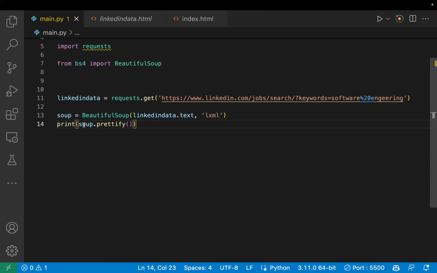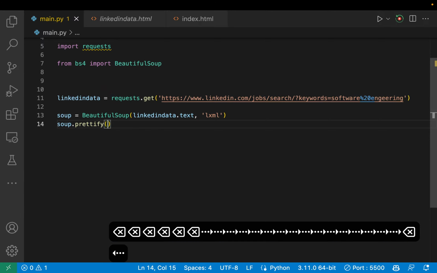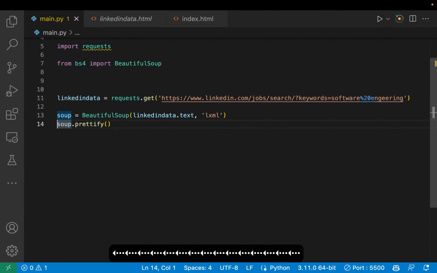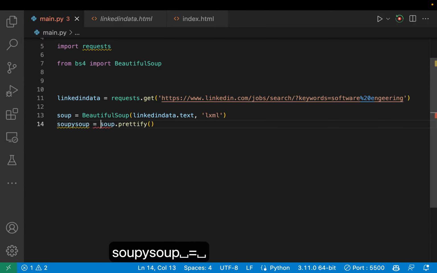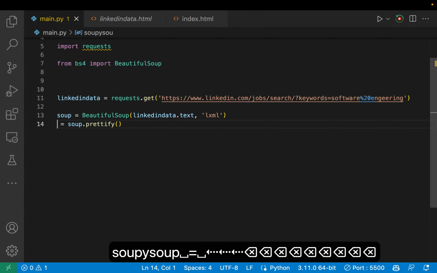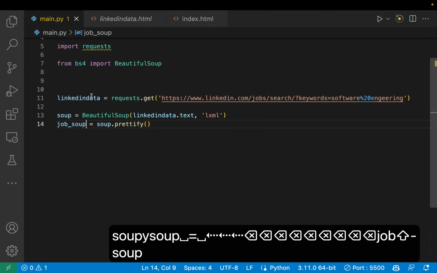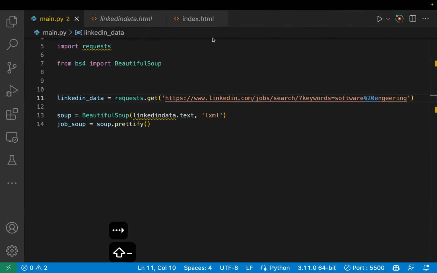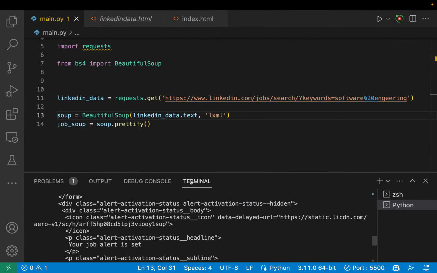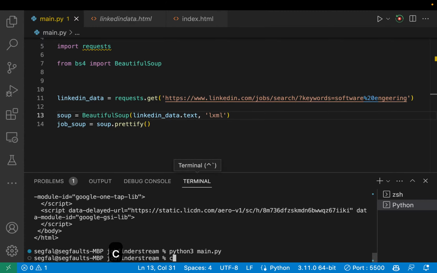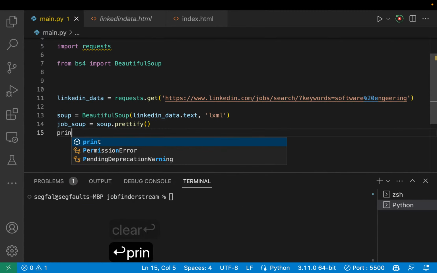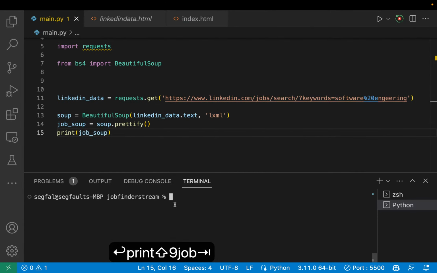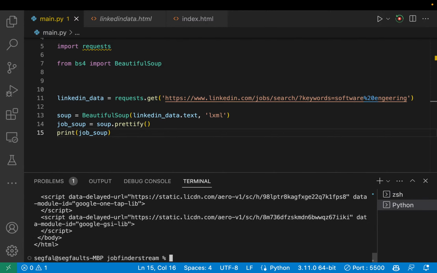So we're just gonna prettify it, and now let's see if we can store this in a variable. So we're gonna say soupy soup or something, or job soup. It's really supposed to be named that, in my opinion. So LinkedIn data. Okay, so print job soup. I don't think I'm gonna get rate limited for this, which is good. Okay, so we got the job soup.